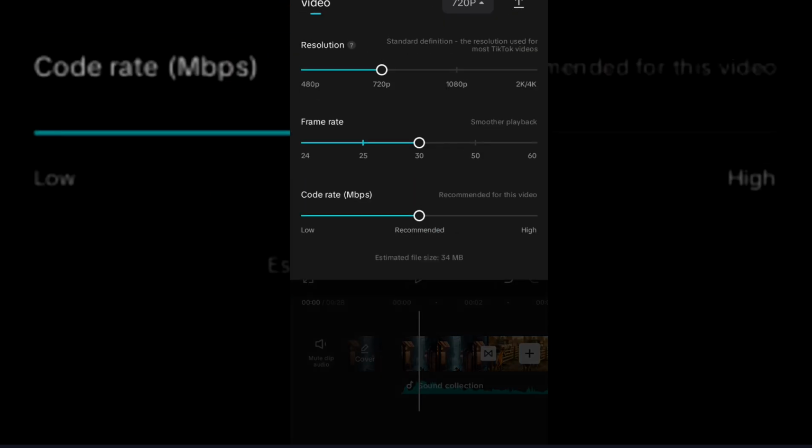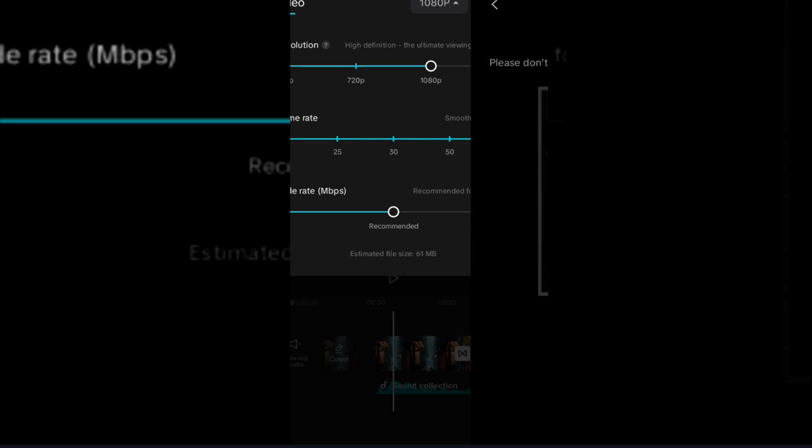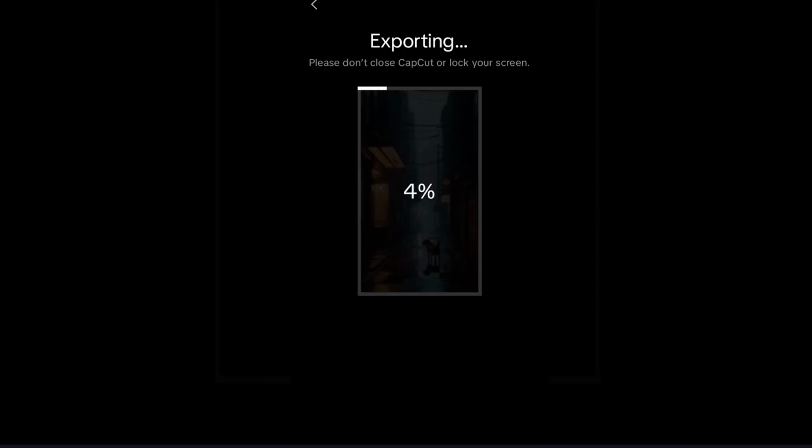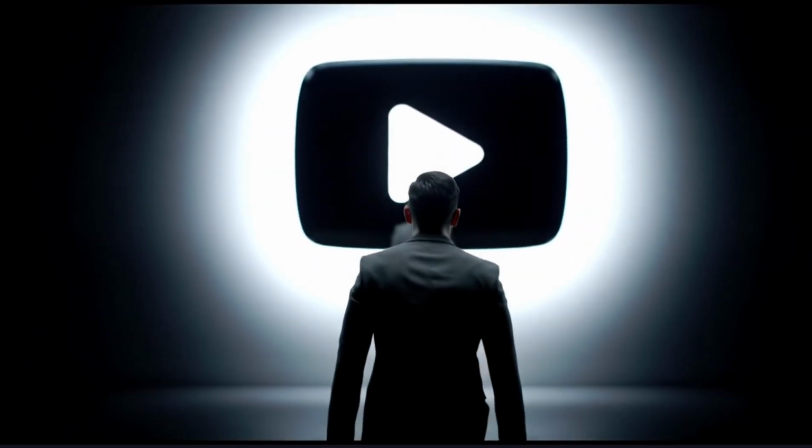To do that, just click on the Export button. And here, make sure to set the quality to 1080p since that's the maximum resolution for shorts. Right below that, set the FPS to 60 for a smoother video. Once that's done, click Export. And just like that, your video will be exported. Now let's finally see how the final video turned out.